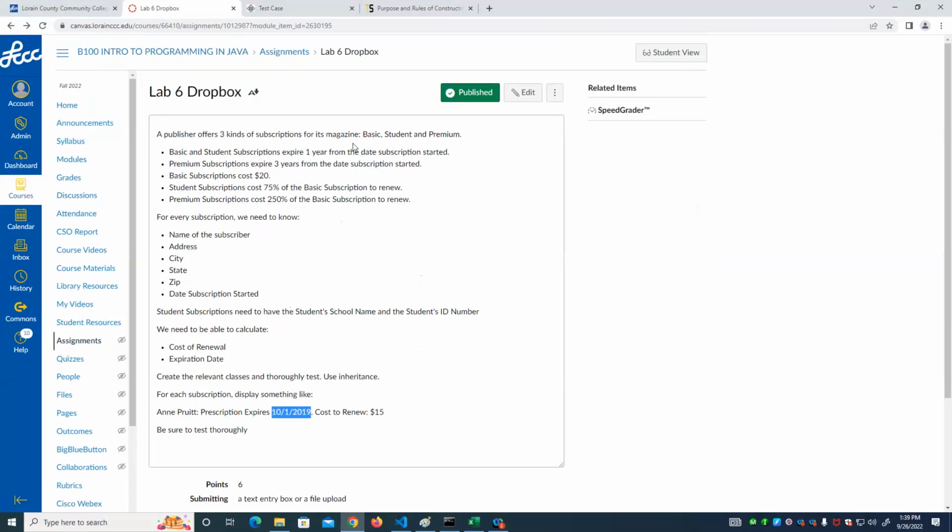All right. What will this look like? Well, you have a basic. Well, I'll let you decide that. But you do need to use inheritance in this example.